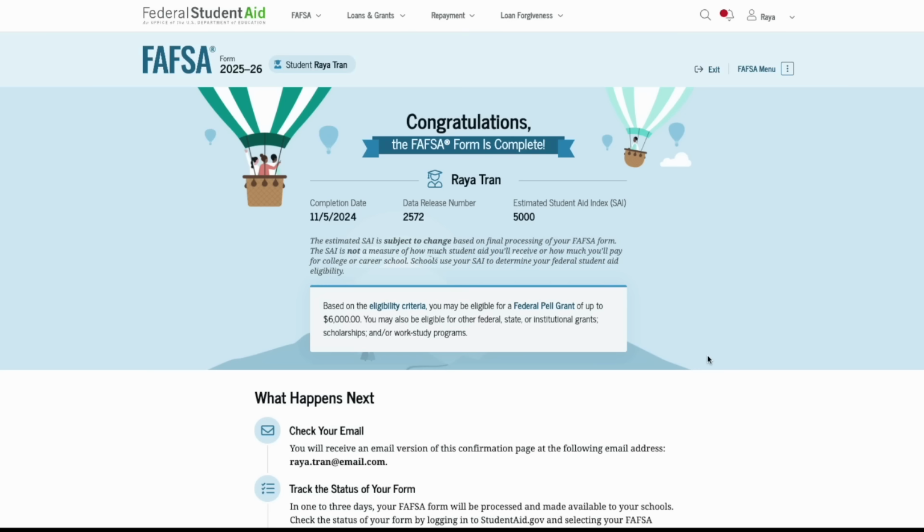The FAFSA confirmation page includes the student's eligibility for a Pell Grant, their student aid index, and how to track the status of the student's FAFSA submission.